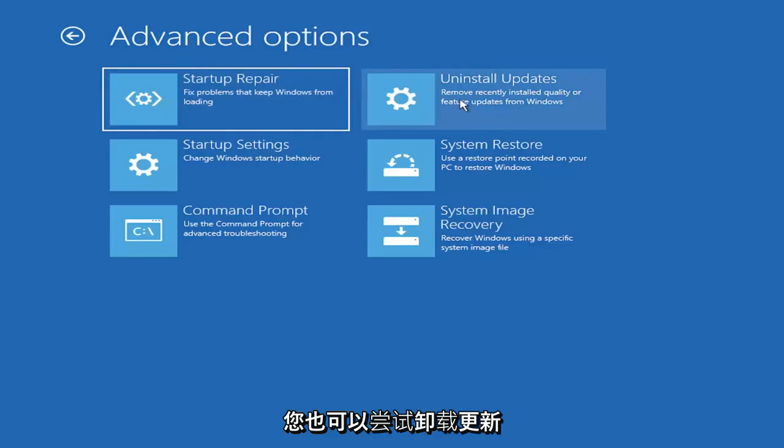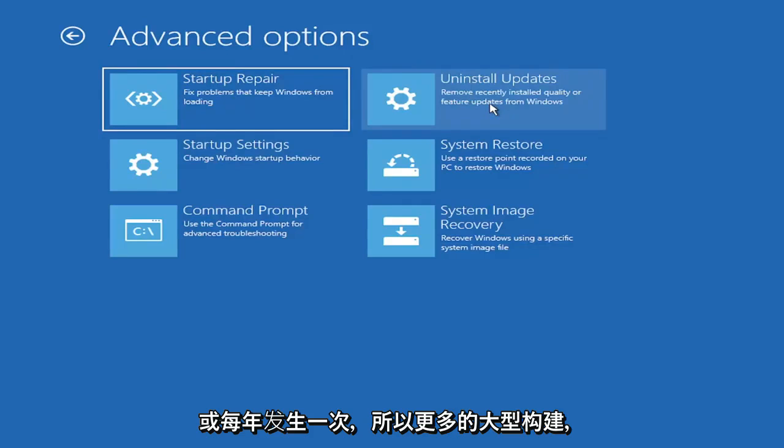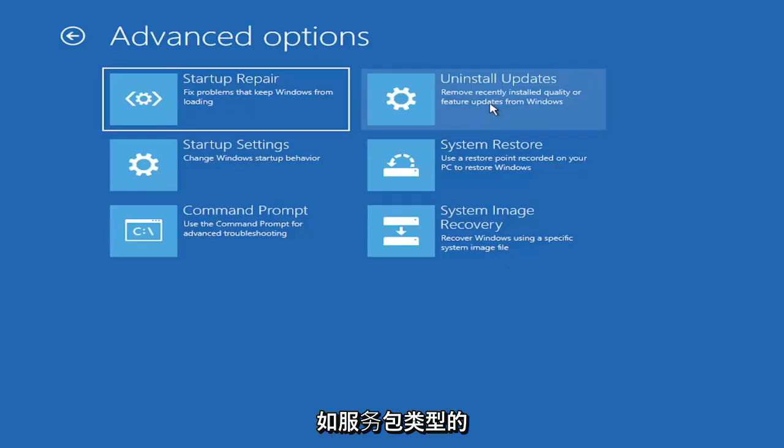You can also try uninstalling updates, which will allow you to uninstall recent quality updates, which are more regular daily updates, or feature updates, which are larger updates that occur semi-annually or annually. So more of the big builds, like service pack kind of updates, if you want to think of it like that.